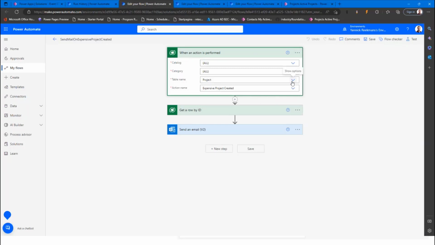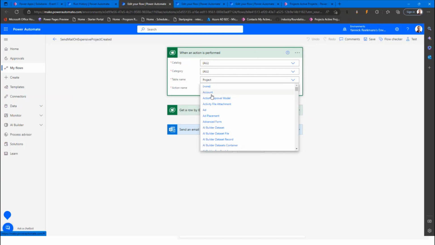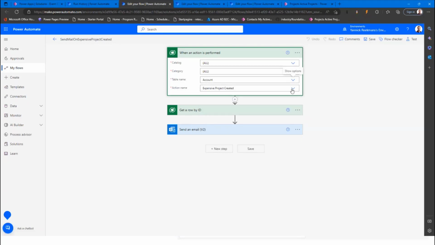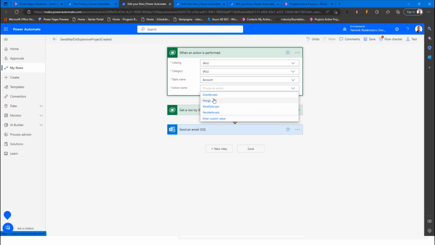The fun part is that by default, there are already many available actions in Power Platform that you can also use. So if you need to hook in on something that happens on account, let's hope it will actually do this. You can have the messages, the actions that are available on default tables as well, like merge. So you can plug in your business logic on that as well.